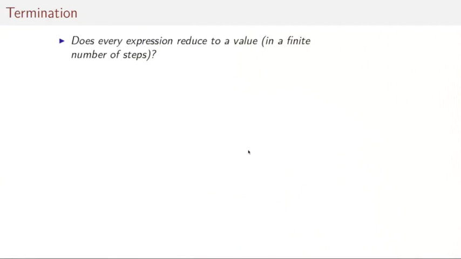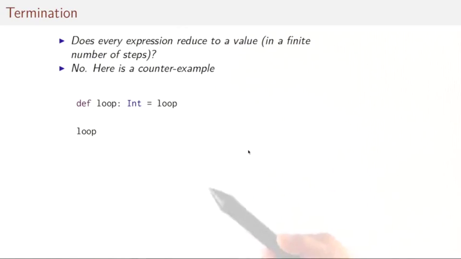Once we have the substitution model, another question comes up. Does every expression reduce to a value in a finite number of steps? In fact, the answer is no. Here's a counterexample. Let's write a simple function def loop: Int = loop. And let's then refer to the name loop.